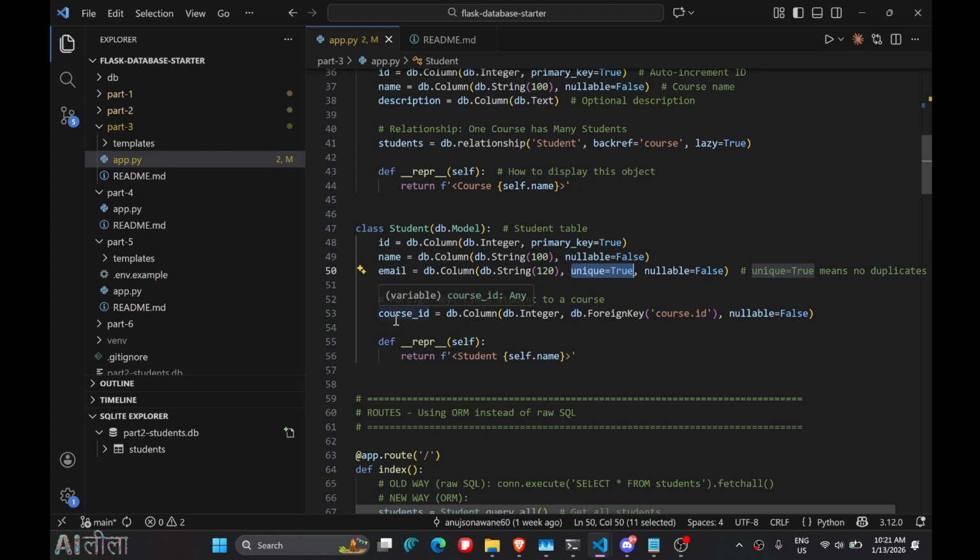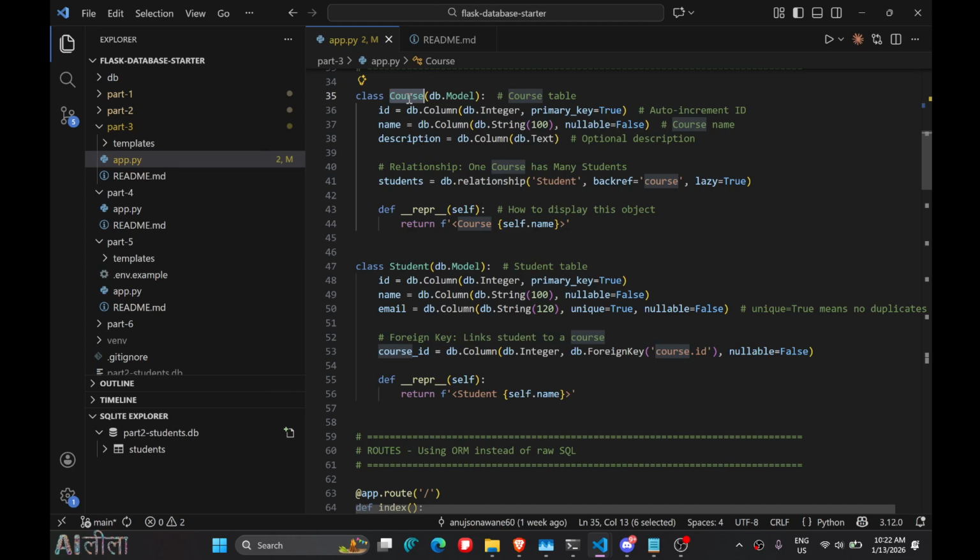And then we have the fourth column, which is course_id. Now this column is interesting. What it says is it has to be an integer, and it is a foreign key from course.id. What it means is that the ID inside this course ID is going to represent some sort of course. So that's called a one-to-many relationship.